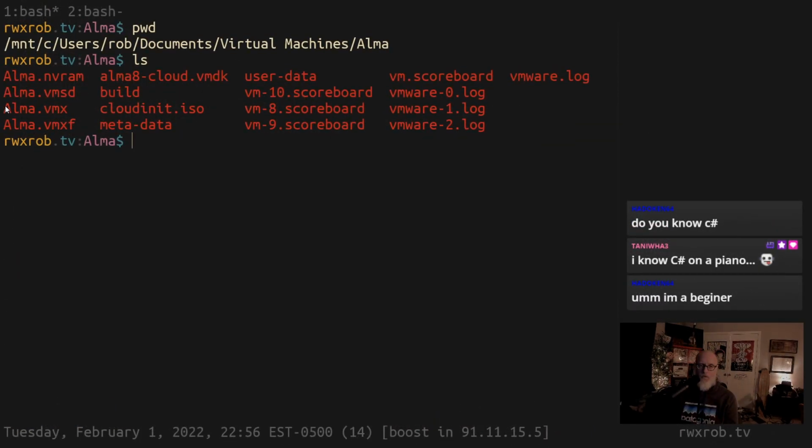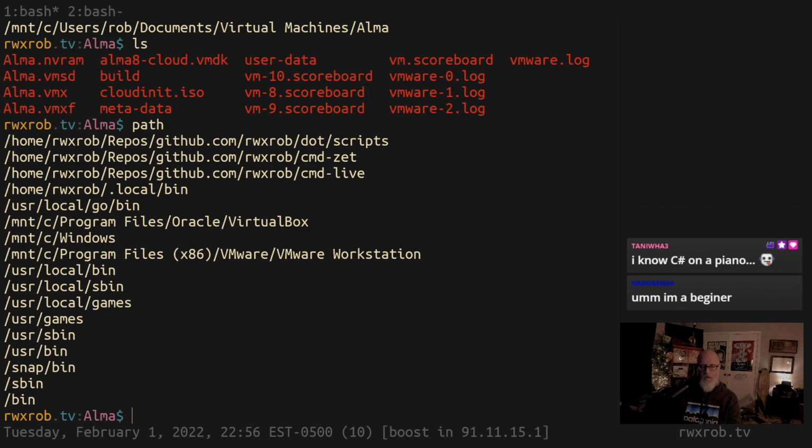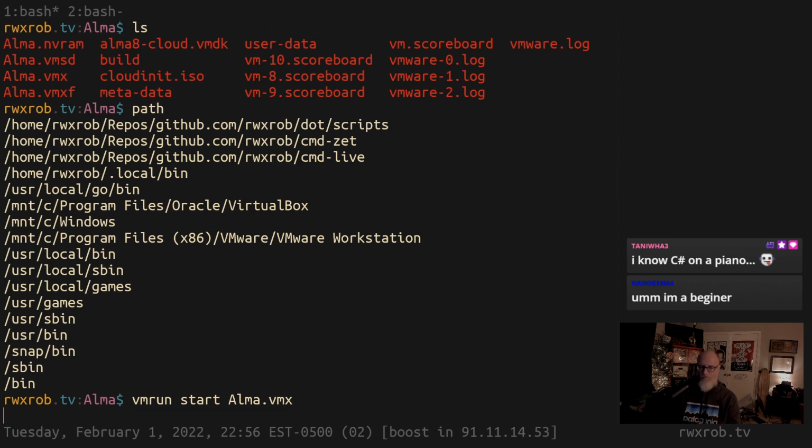The directory file is alma.vmx. And if you have the right path for your VM Workstation, you can run vmrun start alma.vmx. That should start you up.